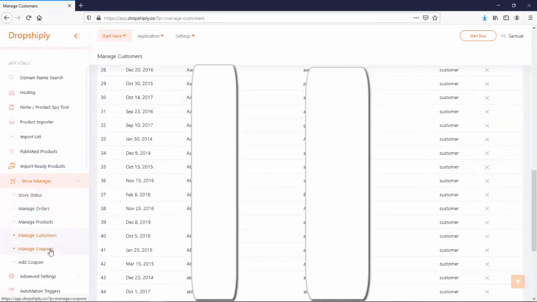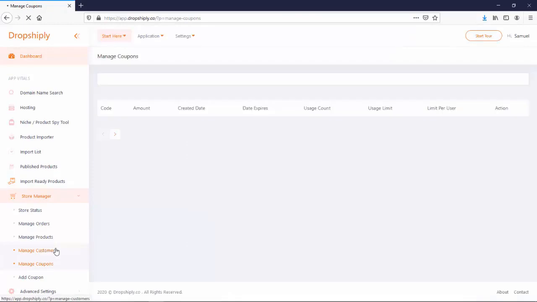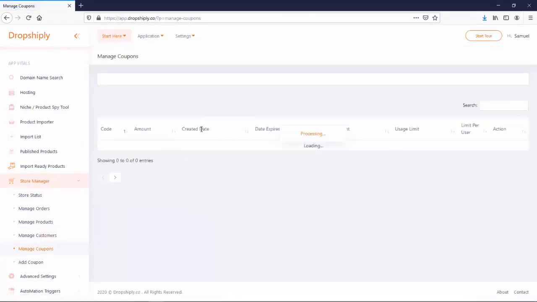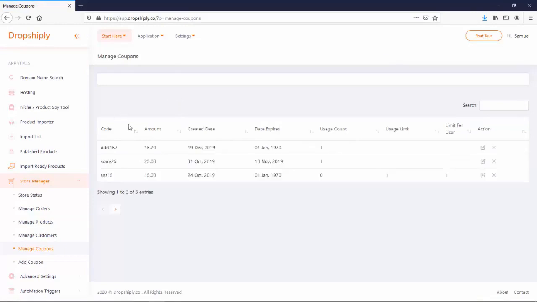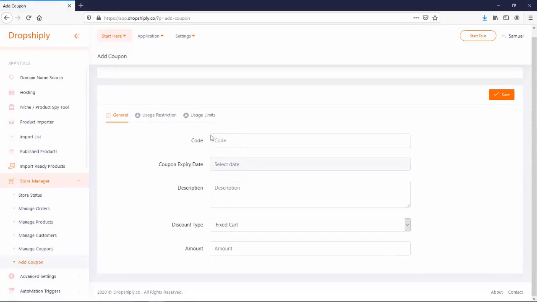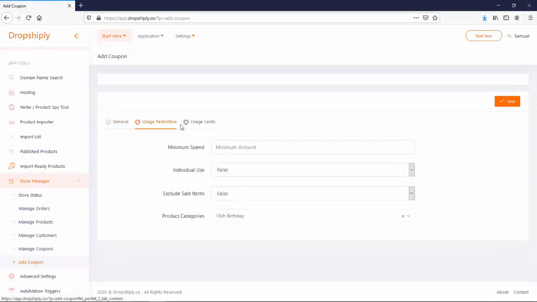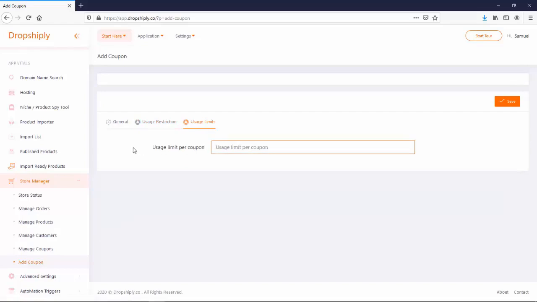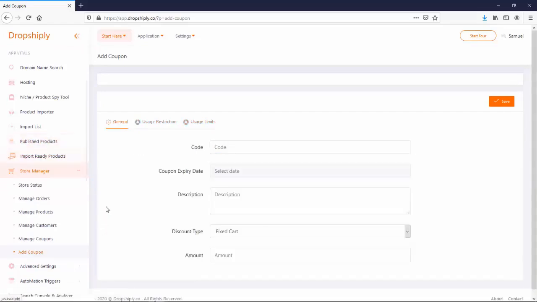And then, of course, we have manage coupons. This is where you'll be able to manage and create your coupons. You see, these are coupons that my client created. You just go here, add a coupon, and you just create your coupon code. Expiry date, description, discount type, amount, usage restriction. You can also limit the usage, and usage limits, right here. So that's pretty powerful stuff.